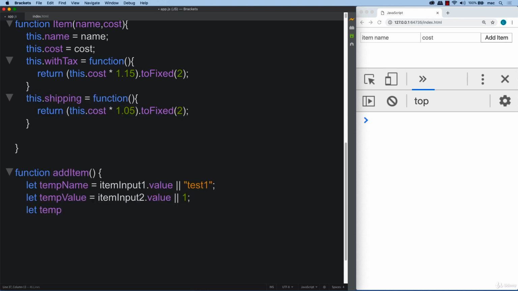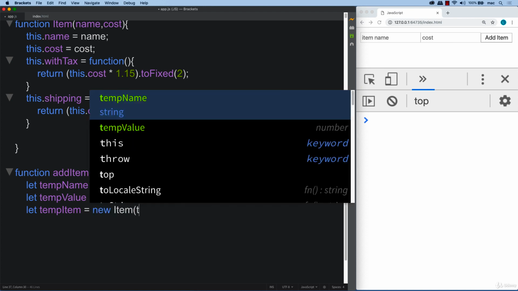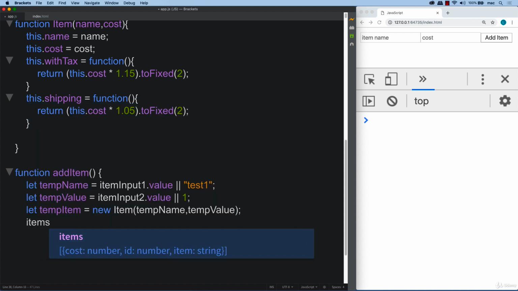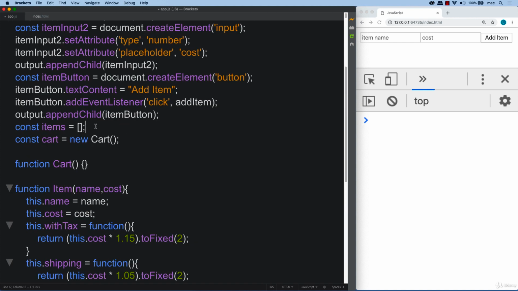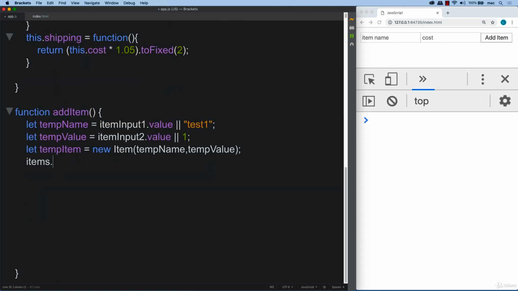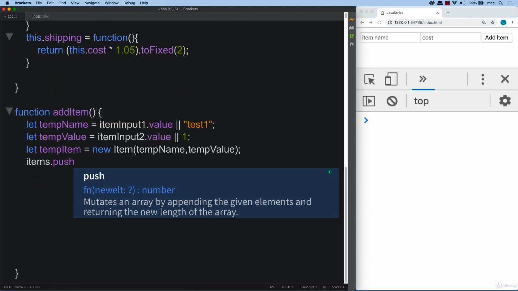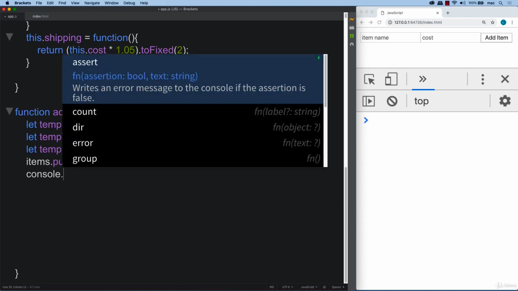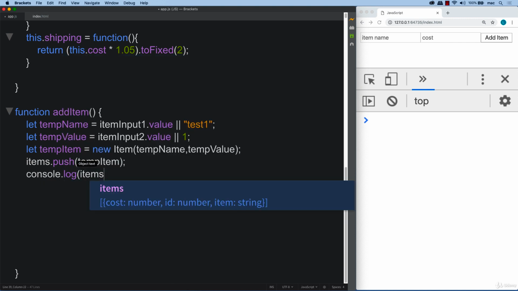So let's have a temp item holder for this, and new item. And we need to pass in those values. So we've got the temp name and temp value that we're passing in. So that's going to allow us to construct the item. And then using that items array that we set up in the previous lesson, we're going to simply push the item into that array. So what this is going to do is give us an array of all of the items, and we can console log out all of the contents of items as well.